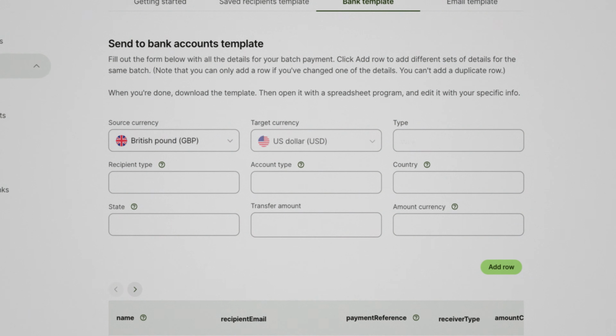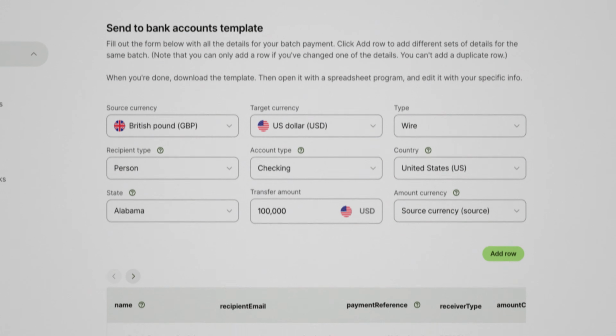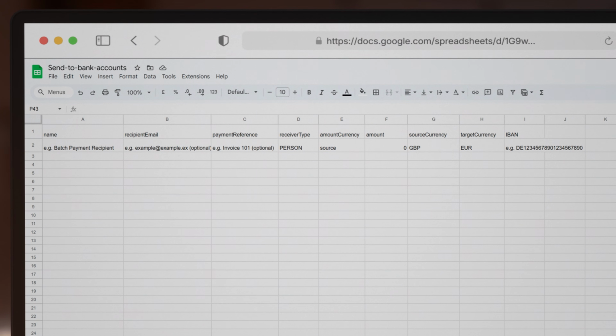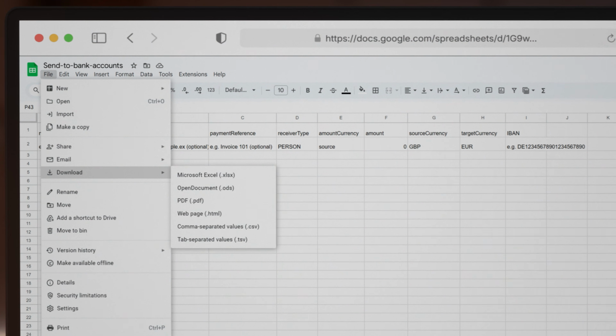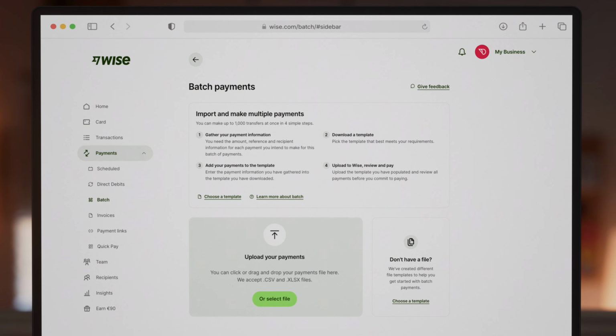Then, select the currencies and required information. Once you're done, download the template, open it in a spreadsheet program, and fill it in with your specific details. Save the file as CSV or XLSX, then upload it. Review the batch and pay.